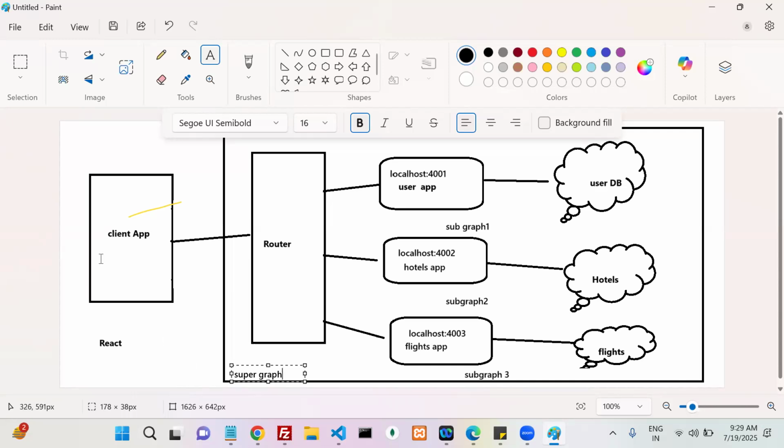Now my client is going to communicate with your subgraphs through this router. My router just dispatches that request to my subgraphs. So my router and my subgraphs are all inside one more application, and that application we can call a supergraph. Understood? Architecture is okay? Yes, sir.